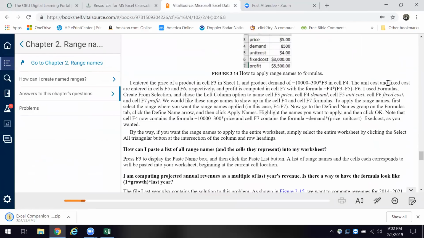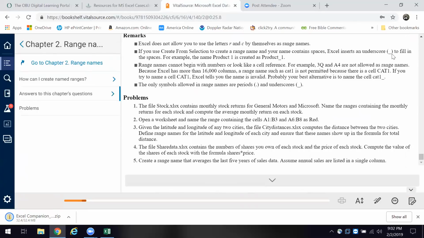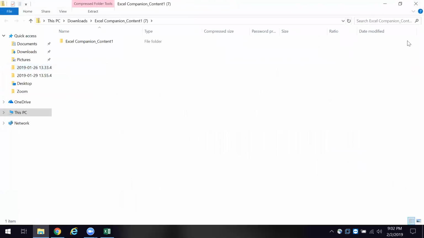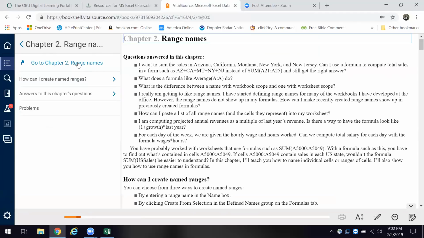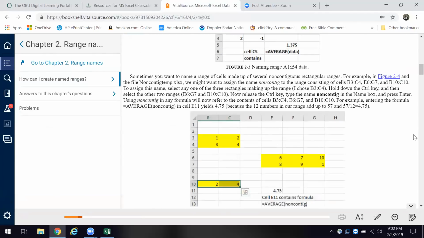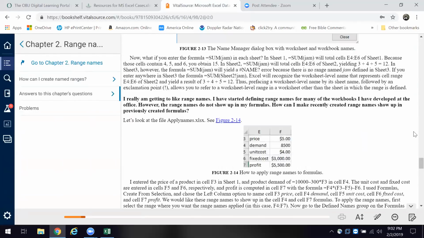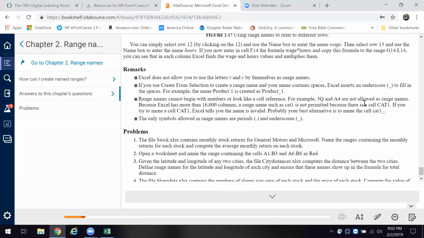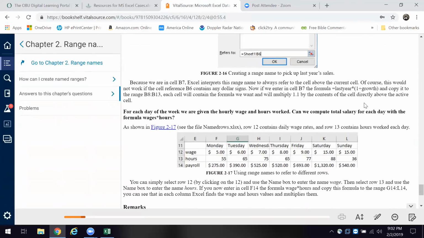Okay. And we're getting close. We'll go back here. And in chapter 2, I'll go back and find 2.17. We're going to talk about using the name manager, that type of thing. But here it is. There's our friend, figure 2.17.